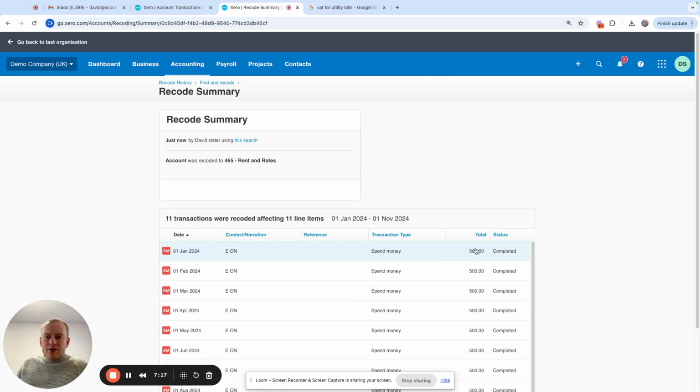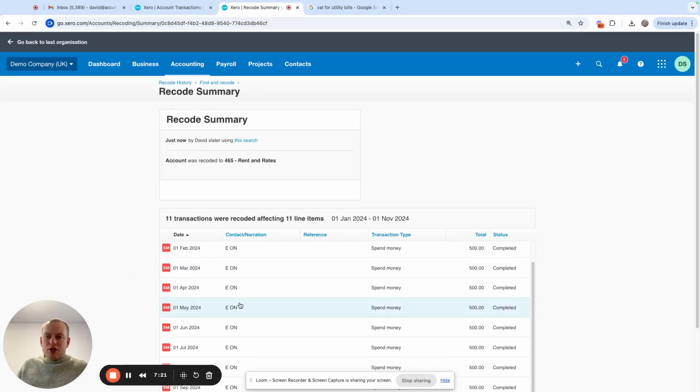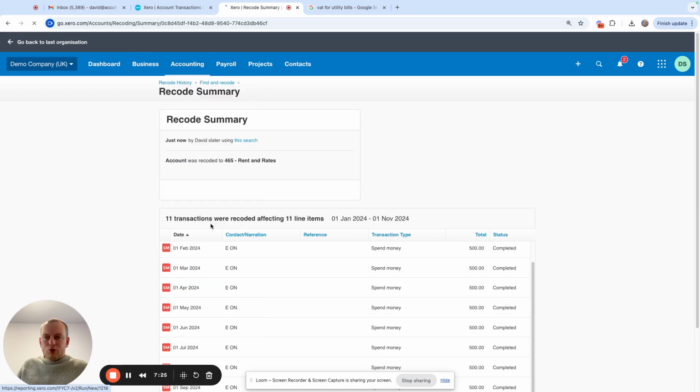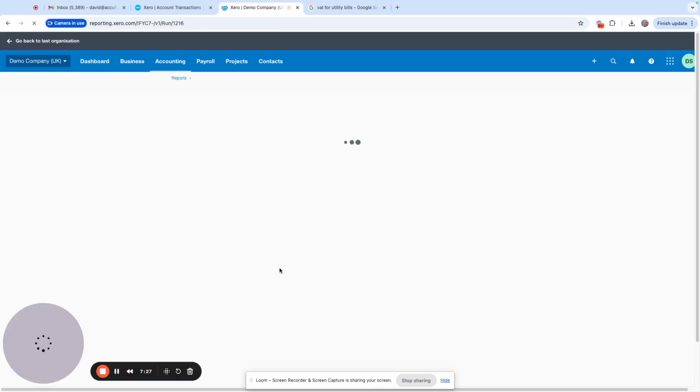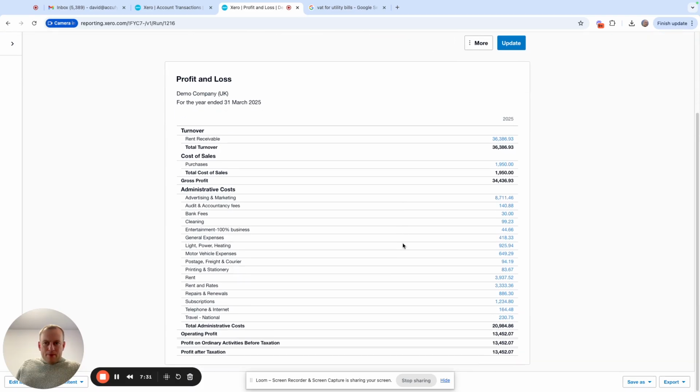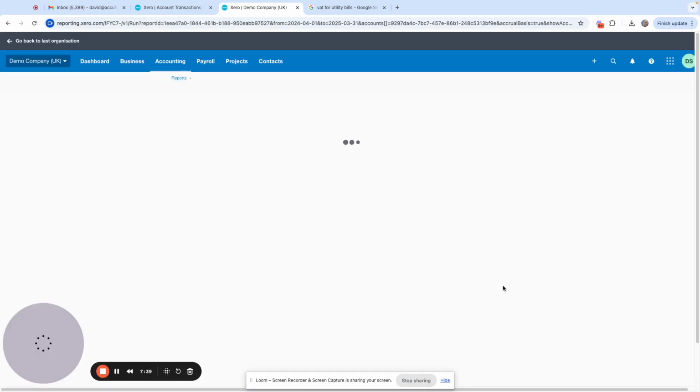And what we can see there is a summary page comes up and it shows you that that has been completed. So let's just check now that it's worked. If we click into accounting, profit and loss, we can see now rent and rates has a number of transactions in it. They weren't there before. So let's click in there.